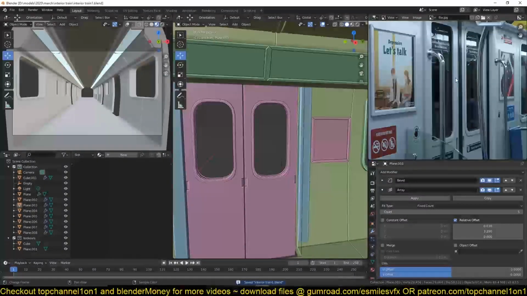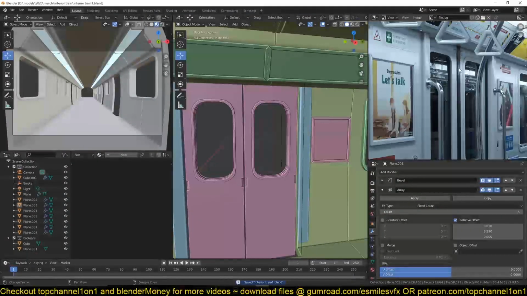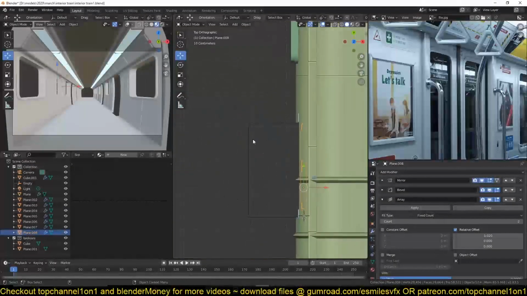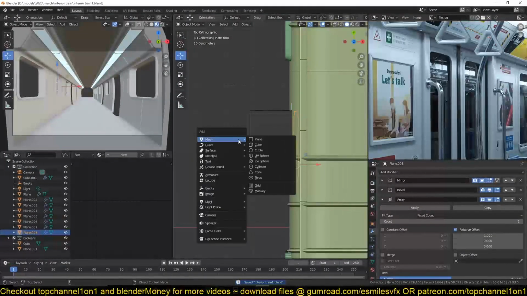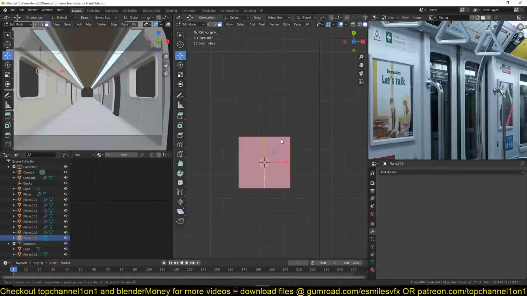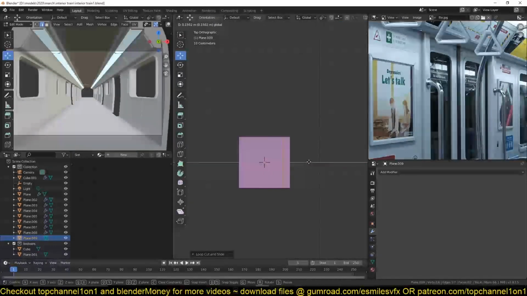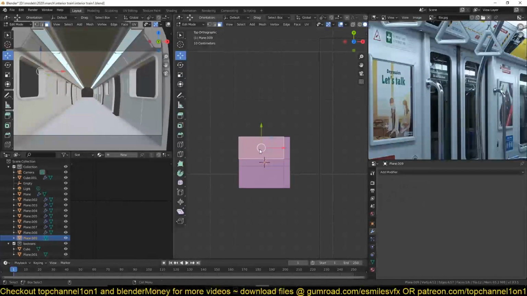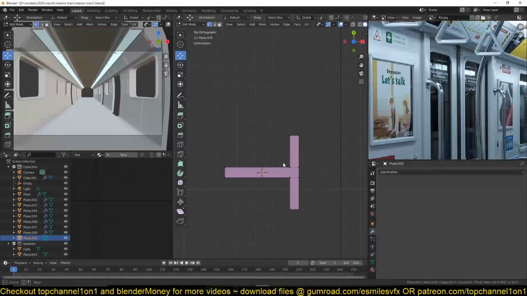There's also this rubber thing going on between the doors, so for that I can just create a T structure here. Let me just make it a bit rounded off, so that it looks like rubber.